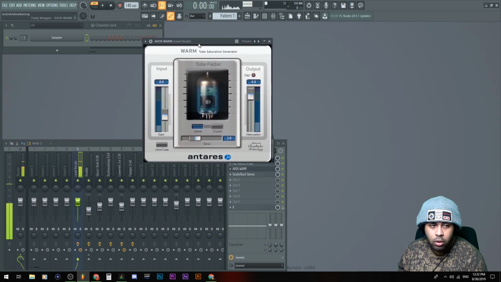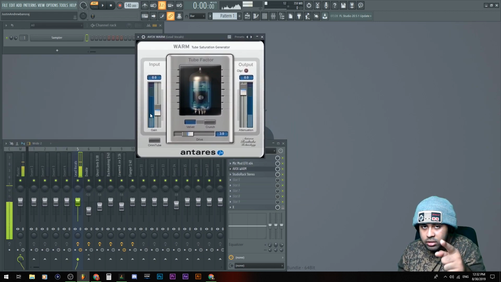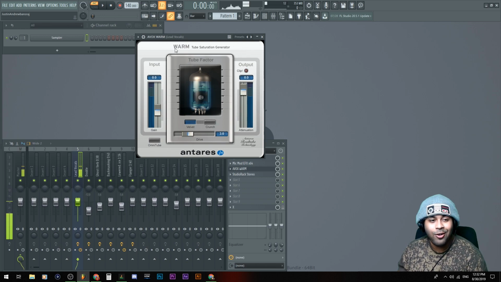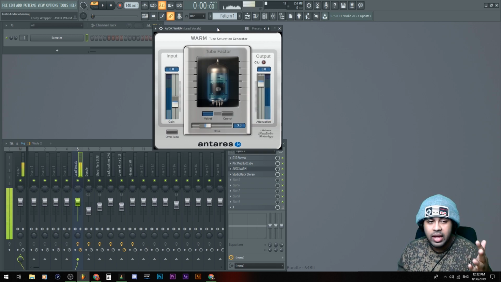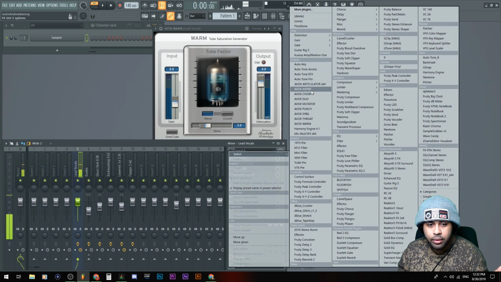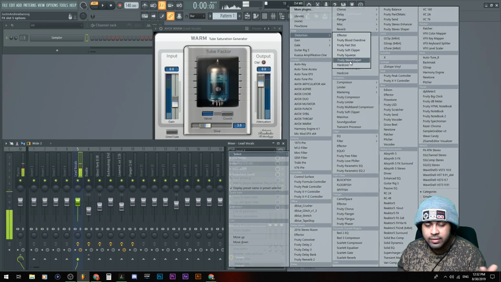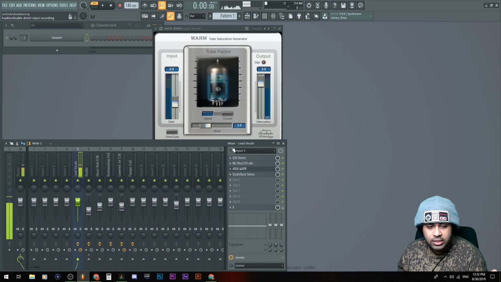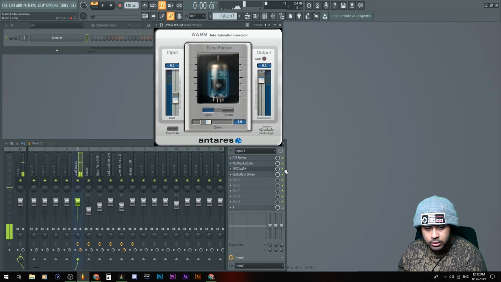Next, I have Avox Warm from Antares. Go ahead and buy their stuff. Don't crack stuff. If you don't have this, you could go ahead and use something like the Fruity Wave Shaper. Look for distortion. Right here, amp distortion, the Wave Shaper. And then you just click on one of the saturations. That should help. But this is giving me more warmth in my voice.